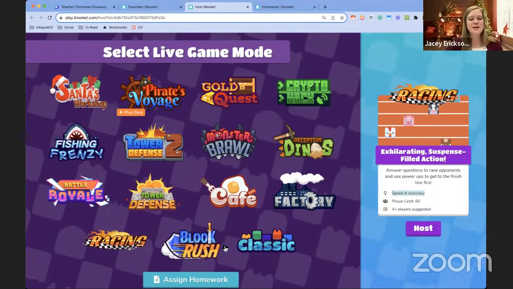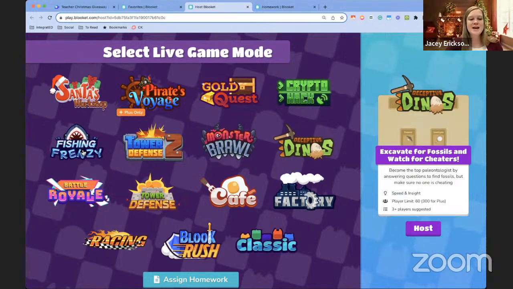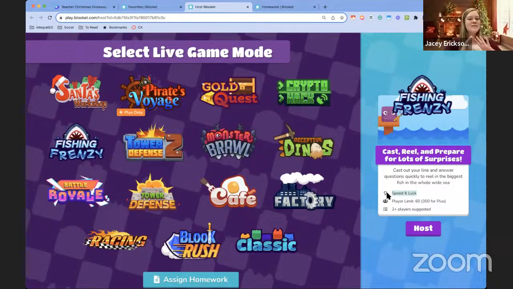And you'll notice that when I'm clicking on these, they will tell us what type of game they are. Anytime one says luck, then that evens the playing field all around, because really, anyone could win at any time. So a couple of these are team-based too. Battle Royale is team-based, and Blook Rush is also team-based. So those are fun to play too. Monster Brawl is another strategy one, individual. And then you will see that the Pirate's Voyage is a plus only. And then Santa's Workshop, this is normally where their seasonal games will go.